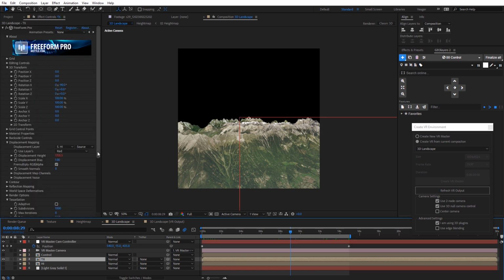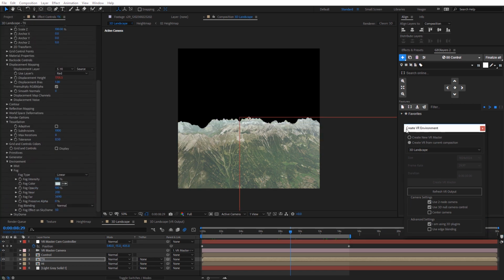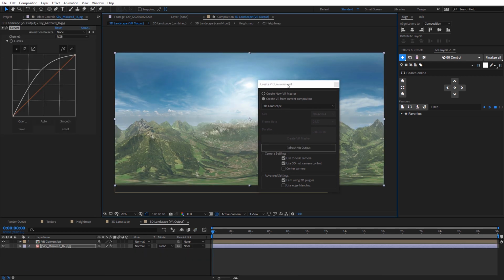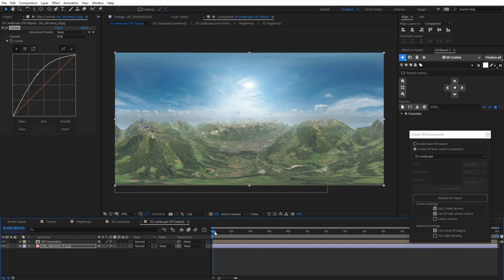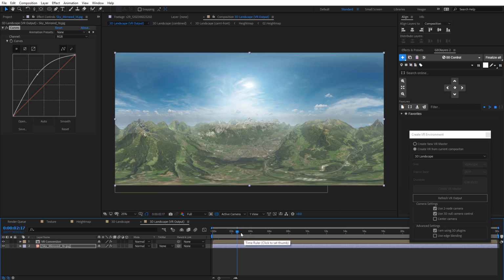So let's go ahead and turn the fog back on to linear. And under Create VR Environment, let's go ahead and refresh VR Output. And once that refreshes, move that out of the way. If I just scroll through here, we should see some movement as if we are flying above the terrain. You can see that here as well.